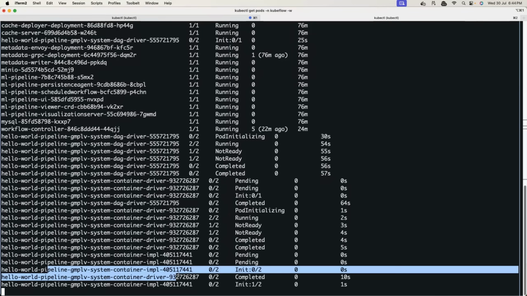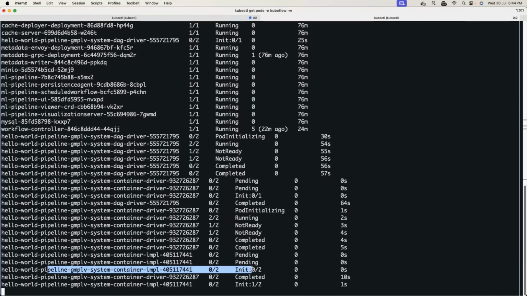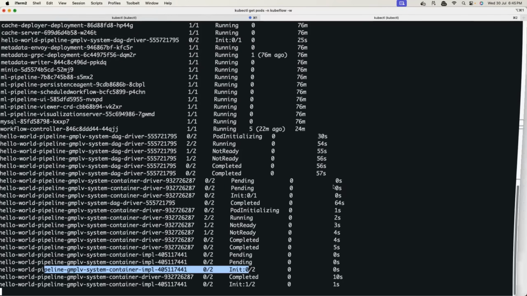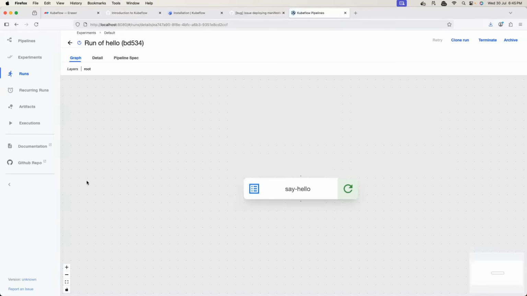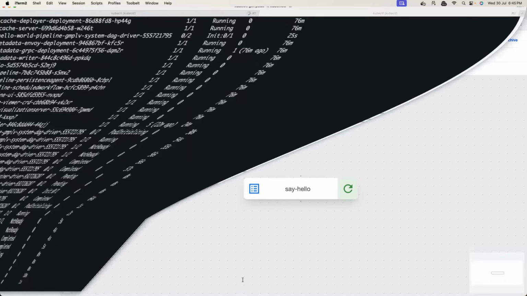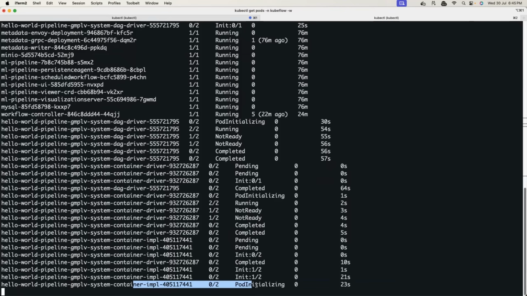So you can see here, the implementation pod is in init state at this point. So if we go back, we should see, perfect. So we can see here the one that is loading, or getting ready. And once it is ready and successful, you should see a right symbol here, or an execution symbol, successful execution. Let's wait. We can keep watching the status here, pod initializing.